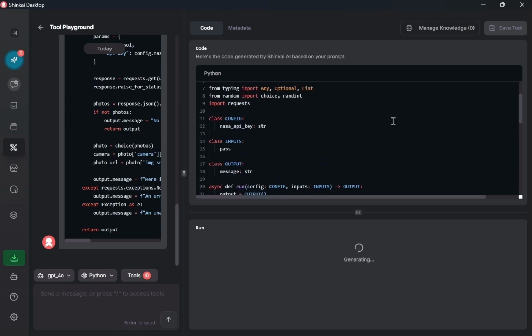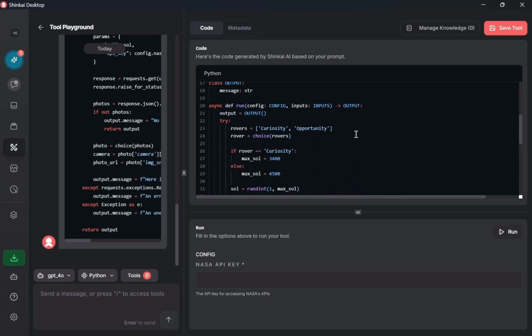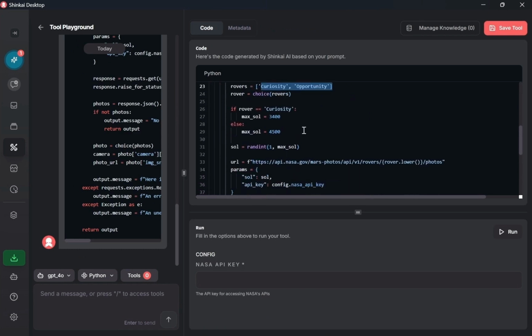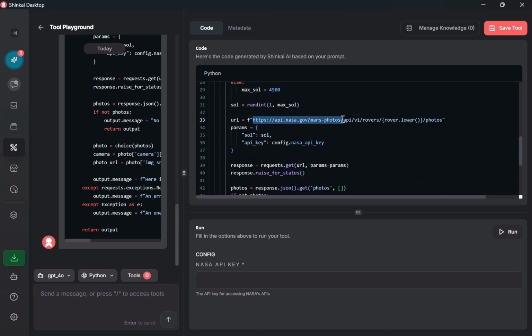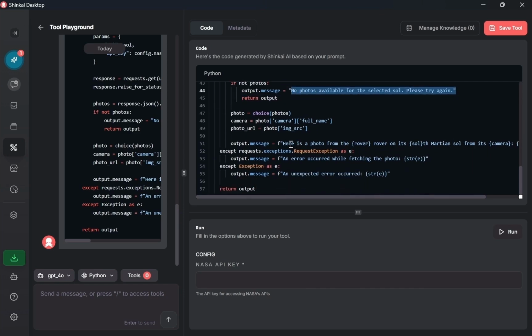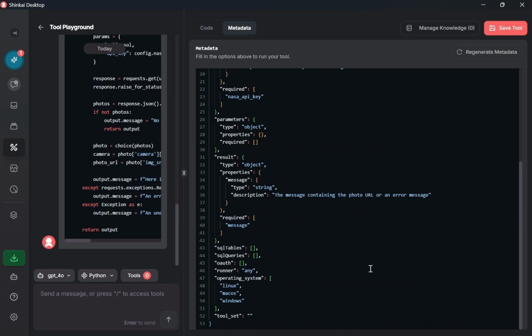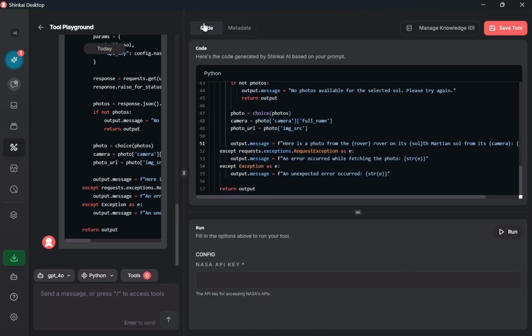Okay, we've got code. Let's see. NASA API key in config. Rover's name, the two I mentioned, limiting which days, Martian days, to pull from. Alright, so I didn't mention which API and what the endpoint is, but it knows about it, so here it is. Some error if there was no photo available. And my output, here's a photo from, and again, the metadata was also automatically handled and set up.